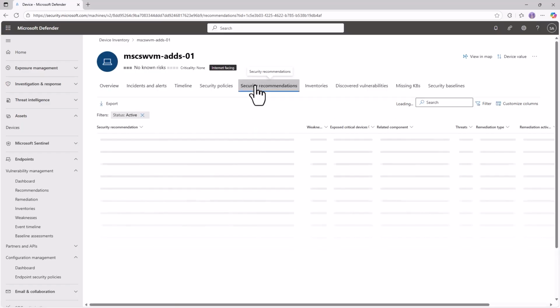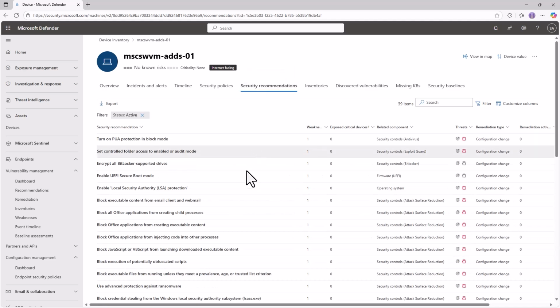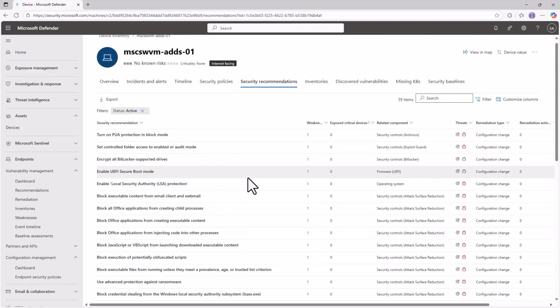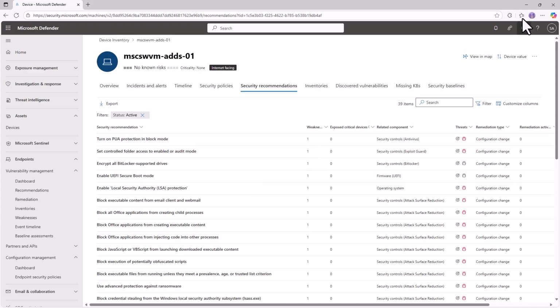And that's where you can move into security recommendations. And as you can see, there's quite a lot of them. It's my demo environment, so I'm not too worried about it right now. But obviously, in a real world scenario, you would spend quite some time going through all these settings.